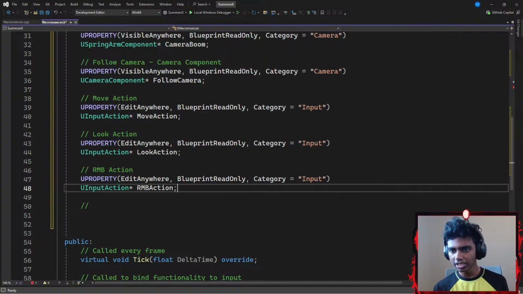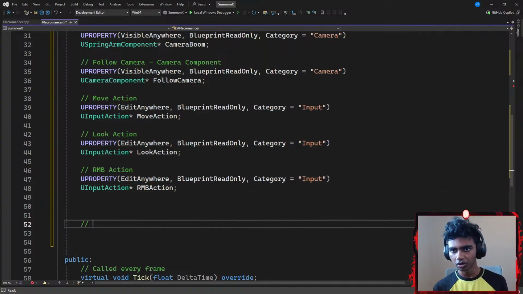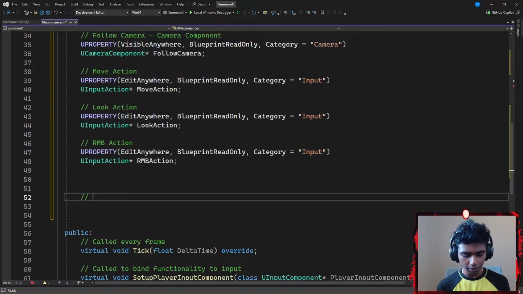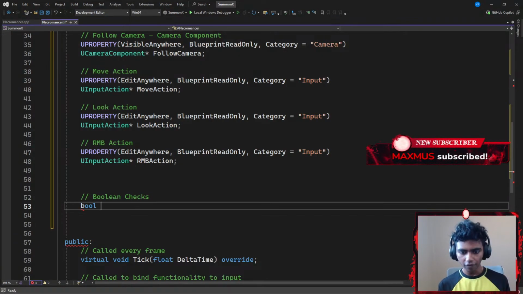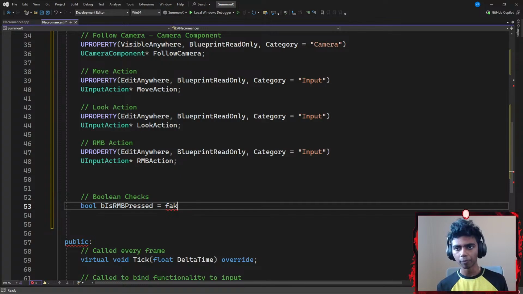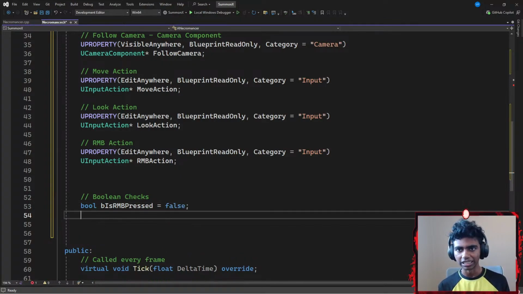To do that, I'm just gonna add a bunch of spaces here, and then go down here and call this something like Boolean checks. Guys, I don't know a better name. For my Boolean checks, firstly, I'm gonna go with a Boolean variable called bIsRMBPressed, which is initially going to be false. When I start my program, I don't want my RMB to be pressed by default.